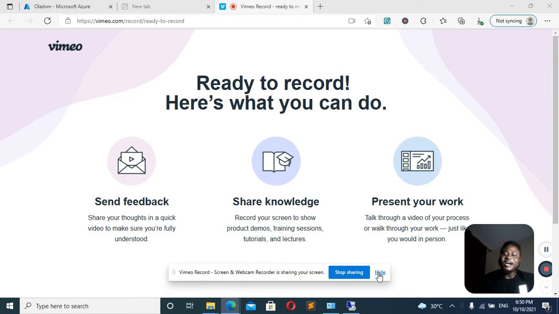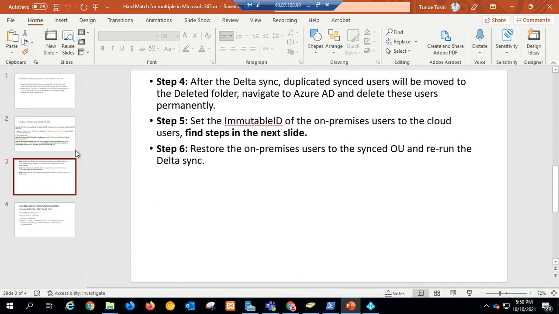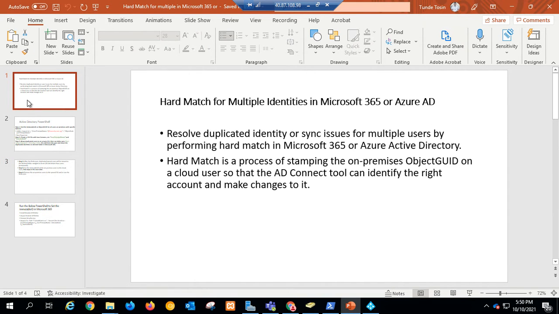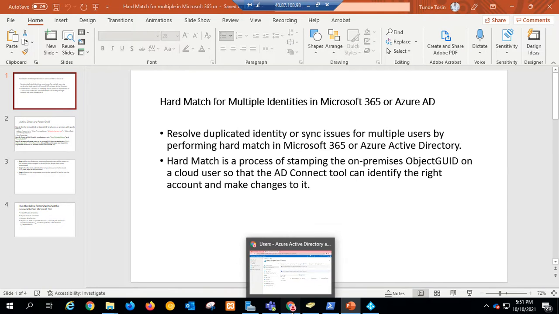In this video, I'm going to show us how to perform hard match for multiple users. The problem of hard match is when we try to sync our users from the on-premises environment to the cloud, and instead of creating a single user in the cloud, we have multiple users, that is, duplicated identity. Let me show you what I'm talking about.